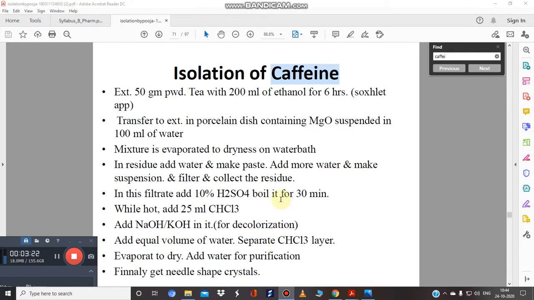And while it is hot, you will add chloroform, because we know the solubility of the alkaloids, particularly caffeine, is highest in chloroform and dichloromethane. And then you will add a base like NaOH or KOH, and you will again use chloroform for the separation. And finally, after the drying and purification step, you will get needle shaped crystals of caffeine. So this is the simple procedure for caffeine using magnesium oxide.